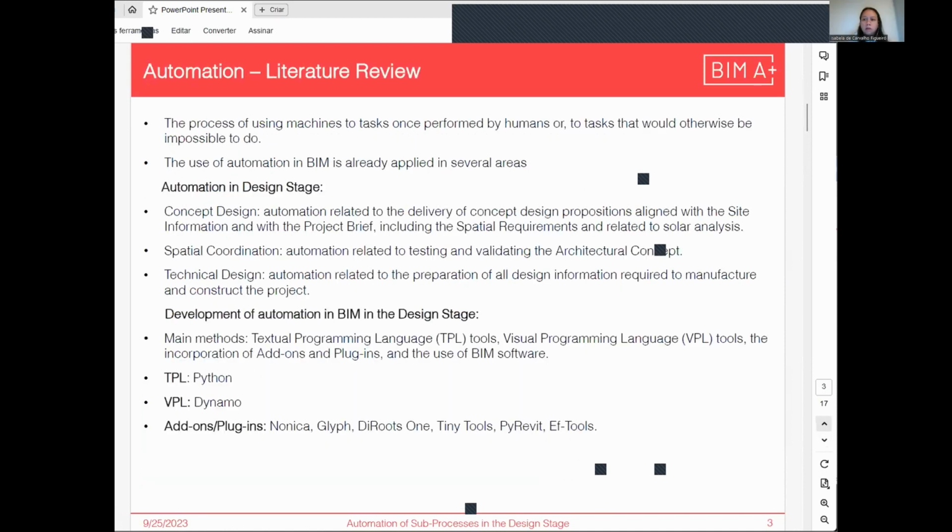Automation is the process of using machines to do tasks once performed by humans or tasks that would otherwise be impossible to do.